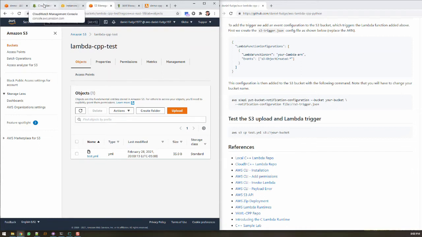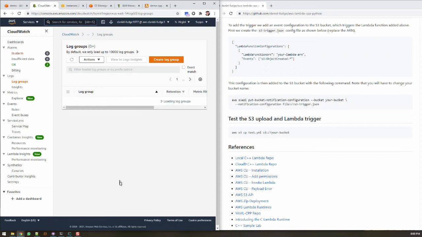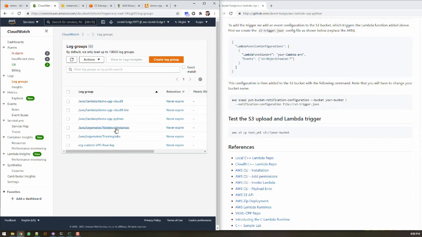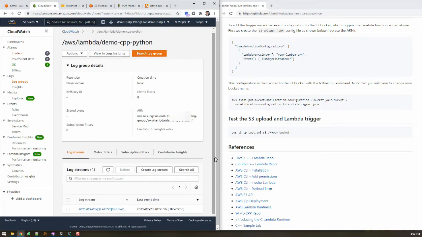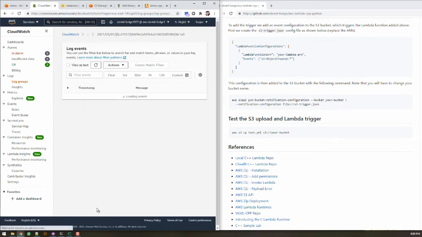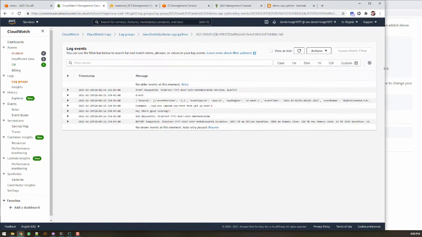The Lambda function should be invoked, and then it just writes to the logs. So now when we look into the logs here, is there a new log? Okay, so this is the new log group that was created, and this has the one log stream, and this is the event that just occurred. Let's open it up a little bit so we can see a little better.